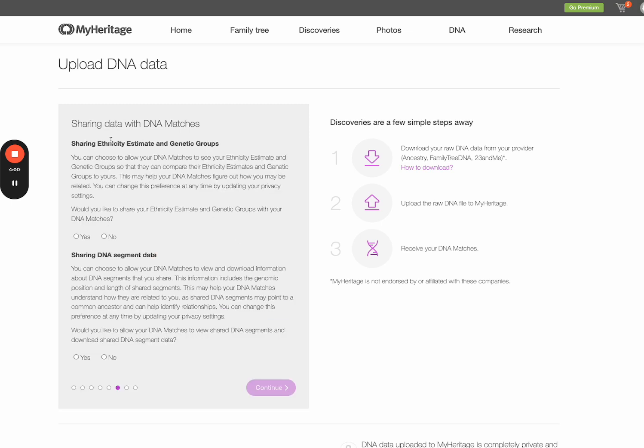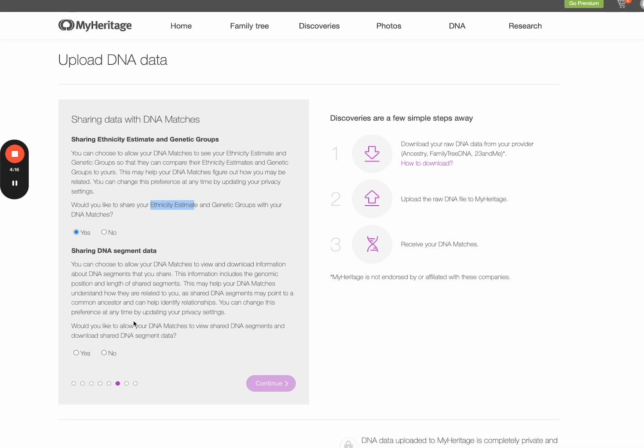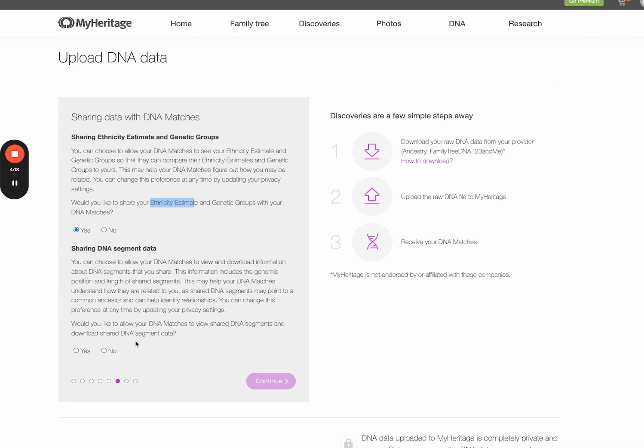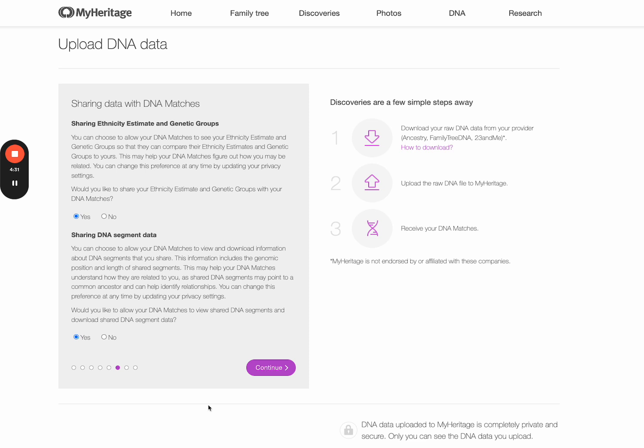I'm going to share my ethnicity estimate. So basically, do I want other people, meaning the people I share DNA with, my relatives, to be able to see that I'm 25% Irish, etc.? And for me, yes. For you, it's a judgment call, personal preference. I always share my data if I can. Sharing DNA segment data, yes, because I don't have any objections to that. There's no real personal information or privacy issues that I see with that. So you can hit yes or no if you want. Continue.